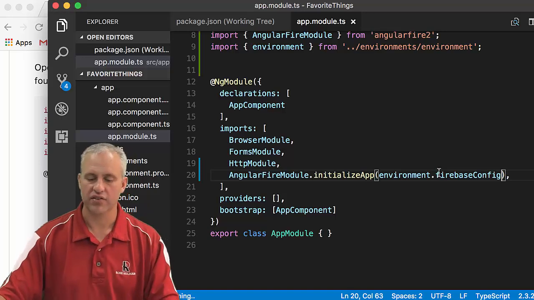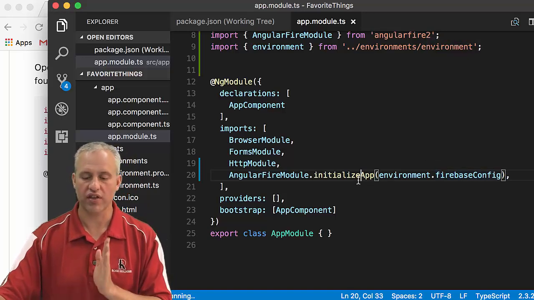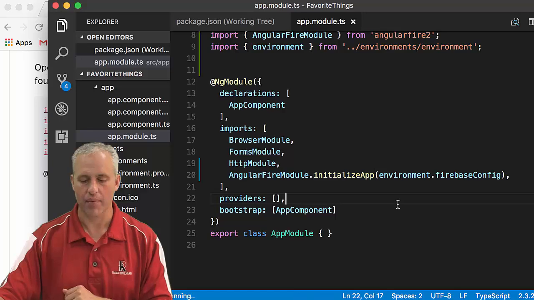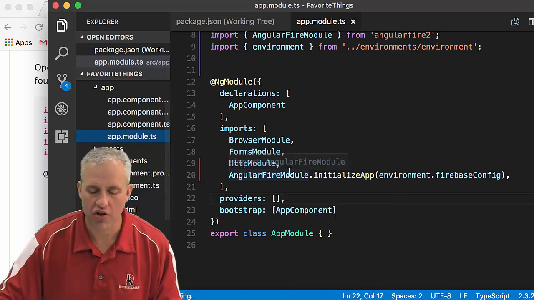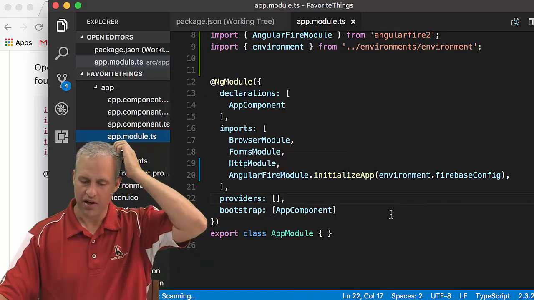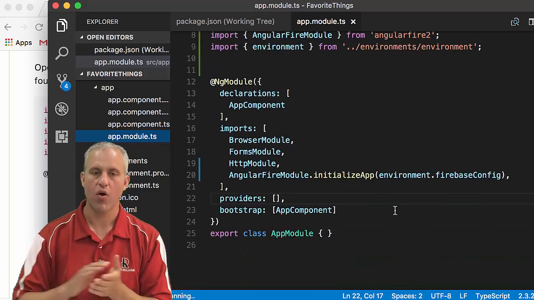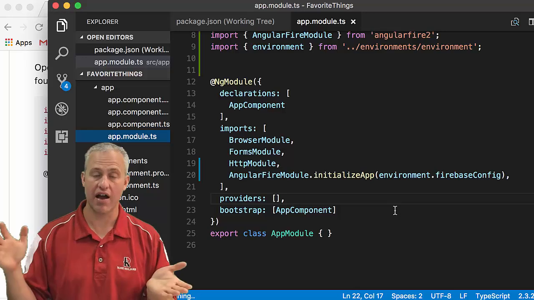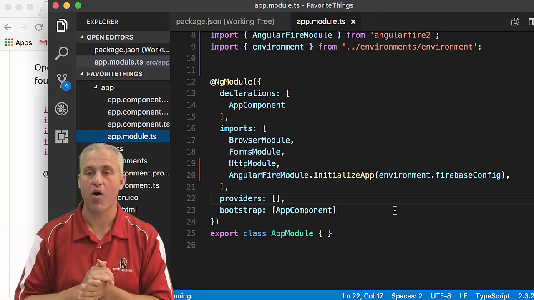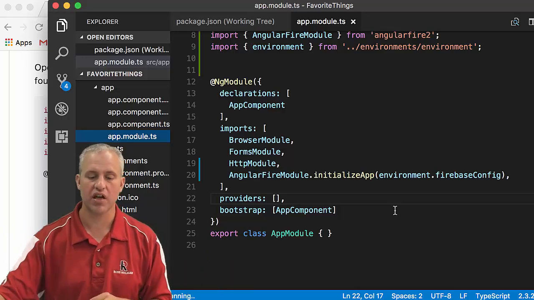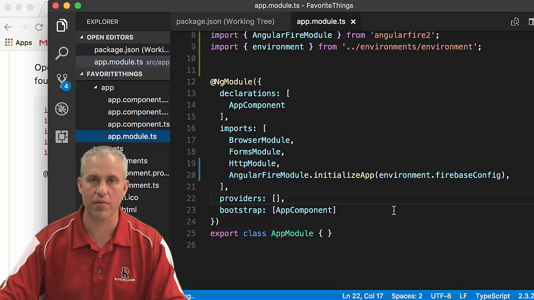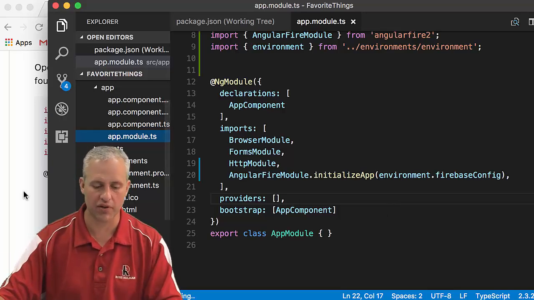And so what that does is that calls the initialize app step. Let's pause for a minute and talk about app module. What is app module? App module is where you set up your entire app. You say all the different tools that you're going to be using, and you'll modify app module quite a bit to say, hey, this is a tool I'm going to be using.